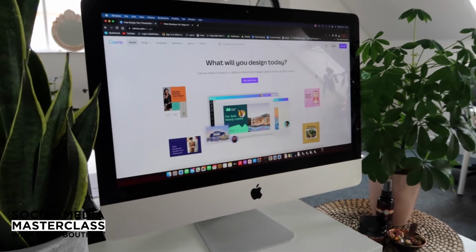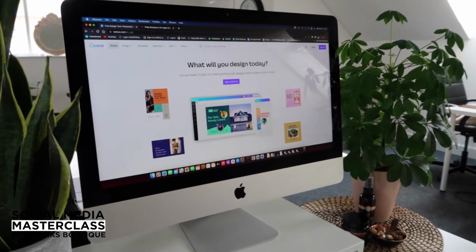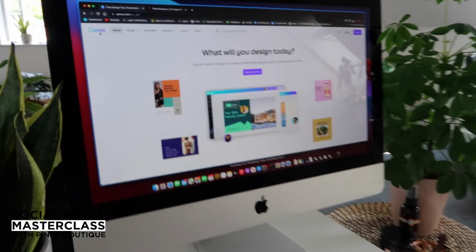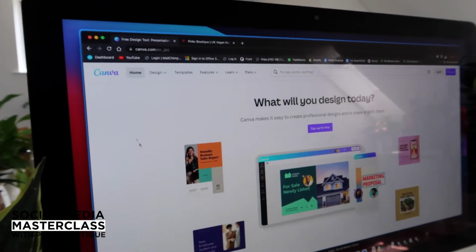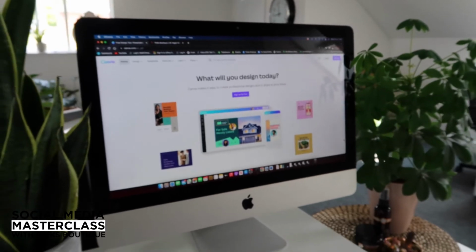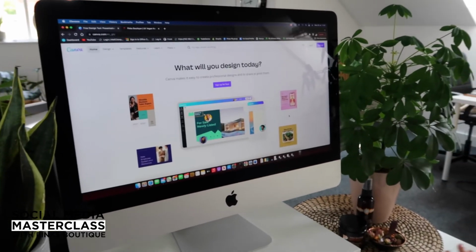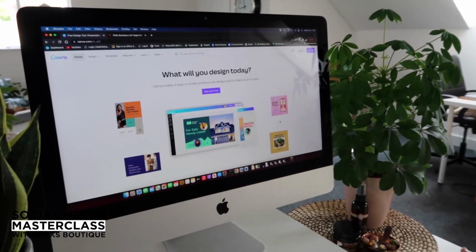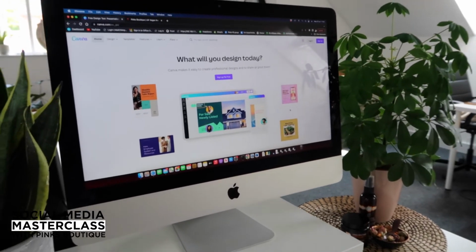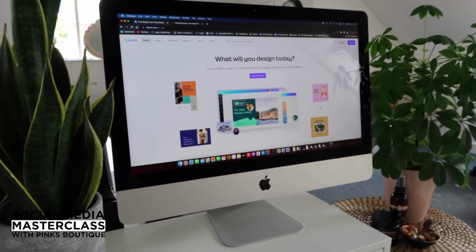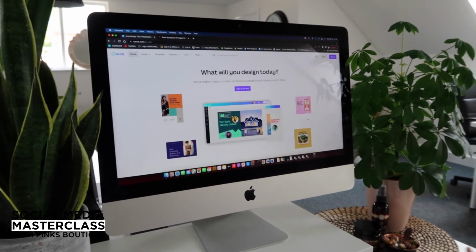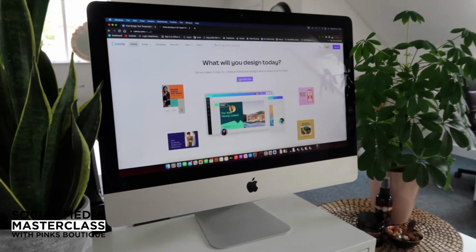Okay, so this is Canva. To get to this website, you just type in Canva, which is C-A-N-V-A, into Google, and it will be the top result. First of all, we're going to sign up for a free Canva account. Now there is a pro account that you can do. However, we wouldn't recommend this unless you are really getting into your social media, because for the most part you can do pretty much everything on the free version. So we're just going to sign up for free.